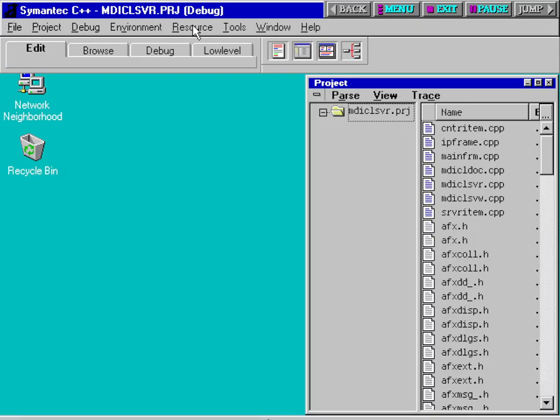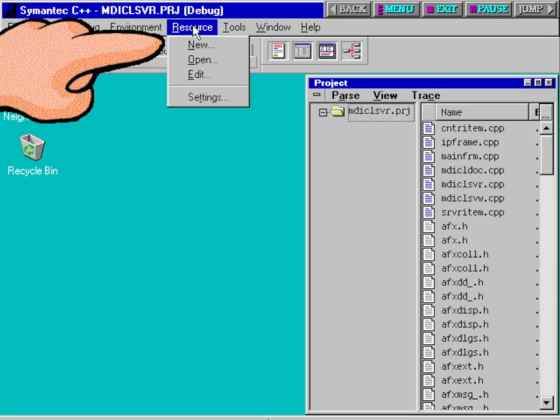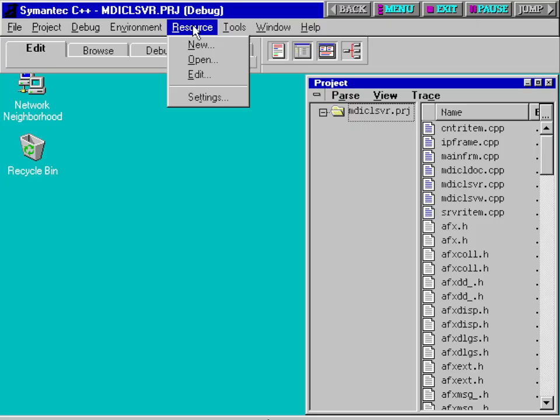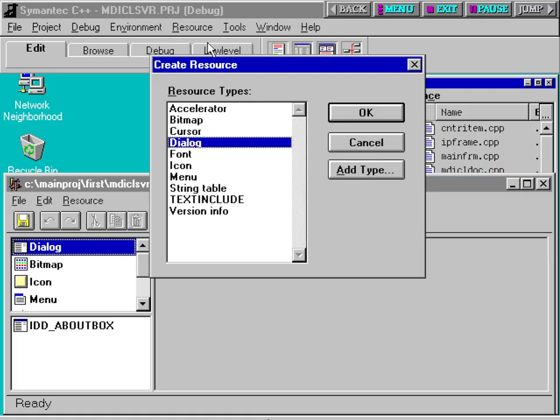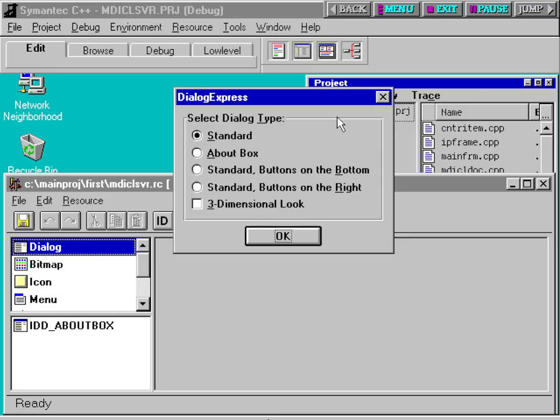Now we'll add some additional functionality. Let's start with a new dialog box. Okay, let me guess. Looks like you're going to select Resource New. Right. The new Symantec Resource Studio is integrated with the IDDE, so you can quickly add user interface elements to your application. Hey, you just select the type you want. Let's see, how about a standard dialog box with 3D controls?